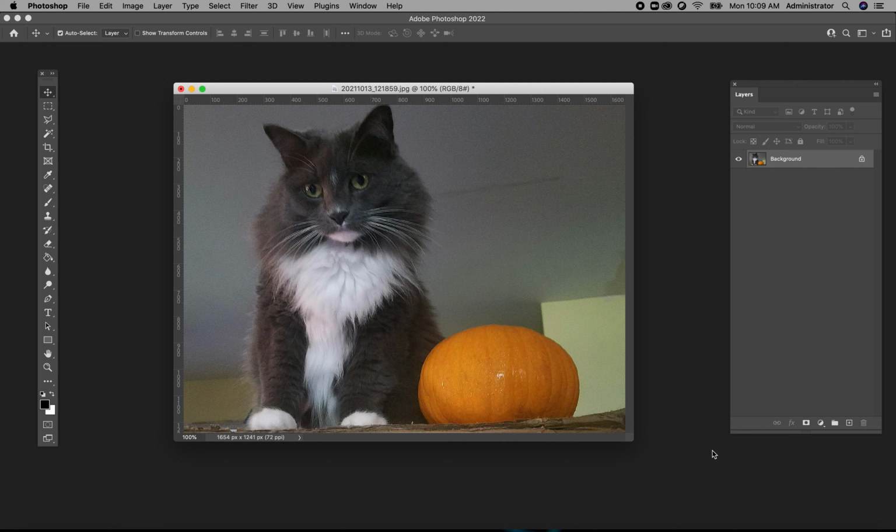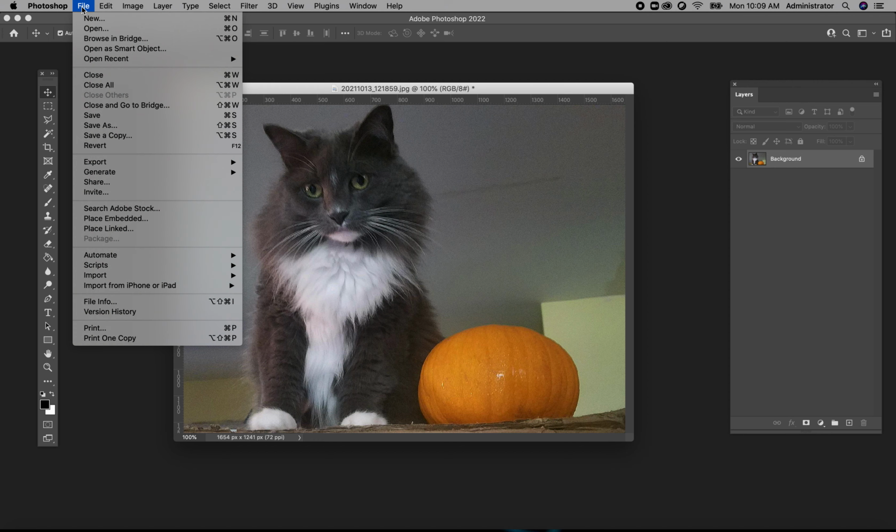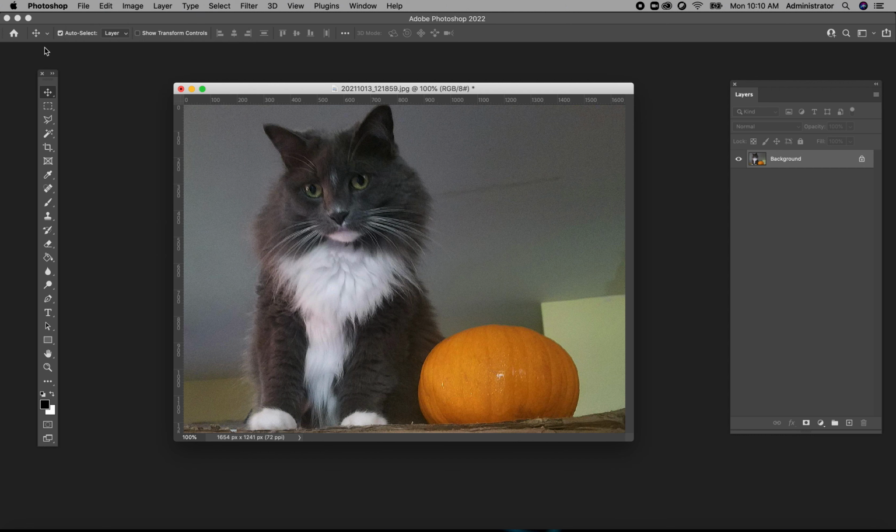Once you've opened Photoshop, you will see that across the screen at the top, you have pull-down menus. And those work like any normal pull-down menu where you click on them and it will give you other options. There's also a ribbon across the top, and that changes depending on which command or tool you are working with.